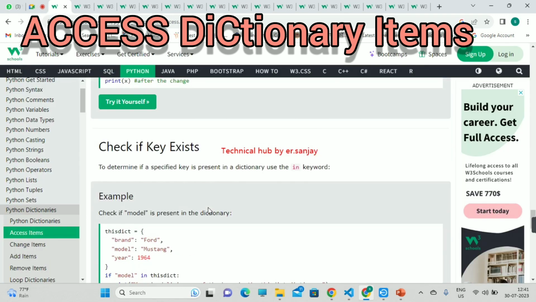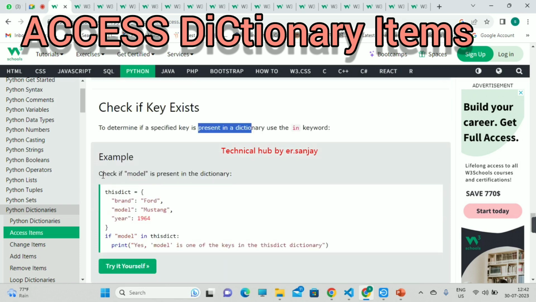Check if a key exists. To determine if a specified key is present in a dictionary, use the in keyword. Using the in keyword, check whether the key is present in the dictionary. This one checks if models is present in the dictionary, using a condition: if models in this dict, if the condition is true, then print this part.